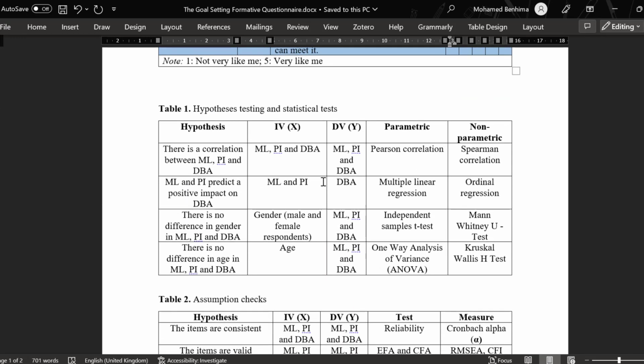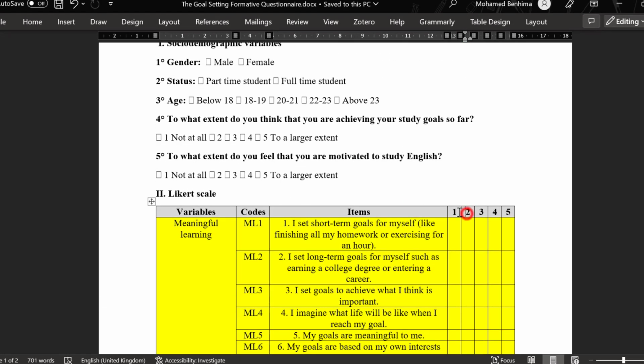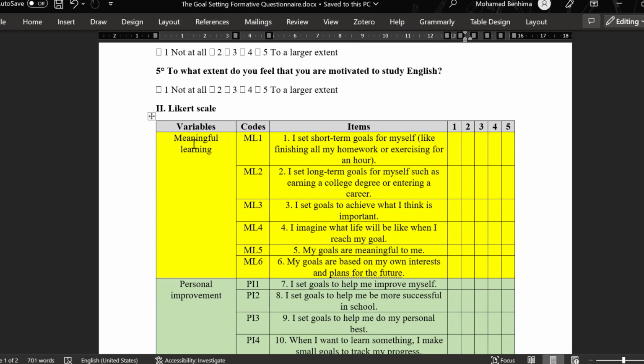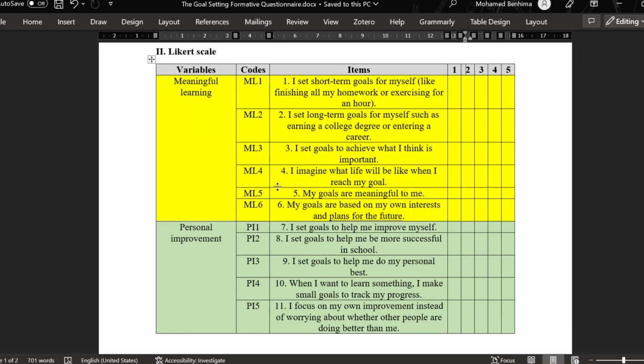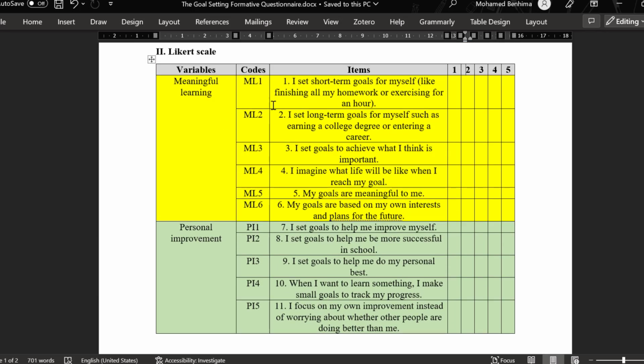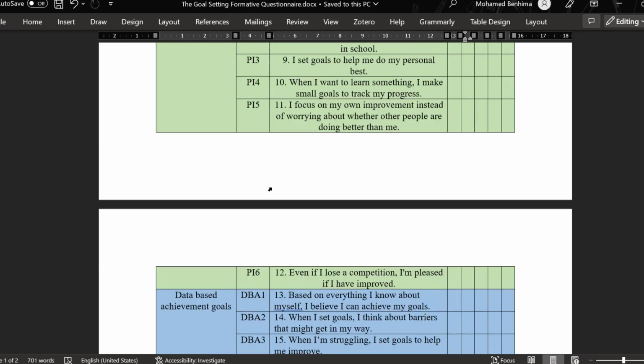To get started, let's take this example of a Likert scale questionnaire that ranges from 1 to 5, not very like me to very like me. And here we have a set of items or Likert scale statements about goal setting. And here we have different dimensions. As you can see, they are in different colors, and each color is a code for each dimension. So we have meaningful learning, we have personal improvement, and we have data-based achievement goals.